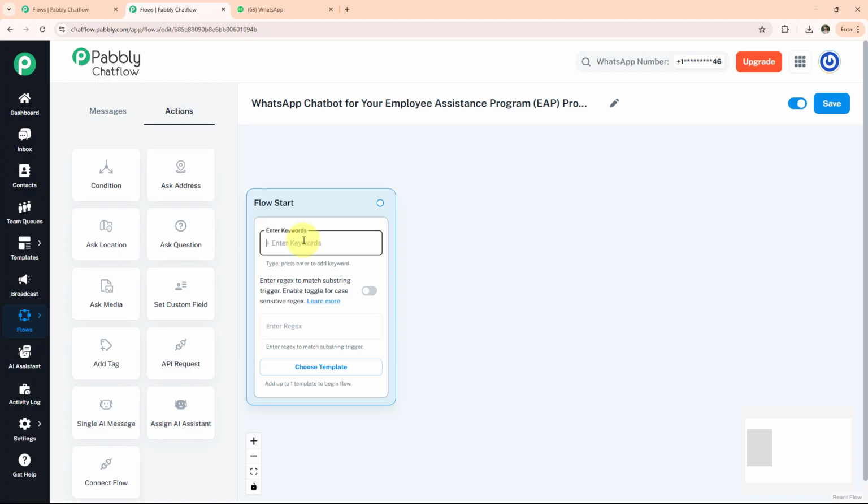Now we enter keywords hello, hi, and so on. Why do we enter keywords? Keywords help us to trigger the chatbot. Now we enter regex. For regex, we use the format. This format helps us to trigger the chatbot. When the user types anything, then our chatbot will be triggered. We can also trigger our chatbot with the help of a template.